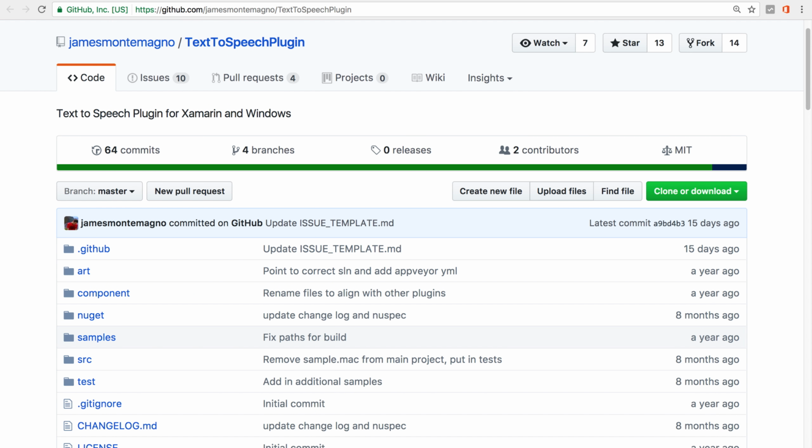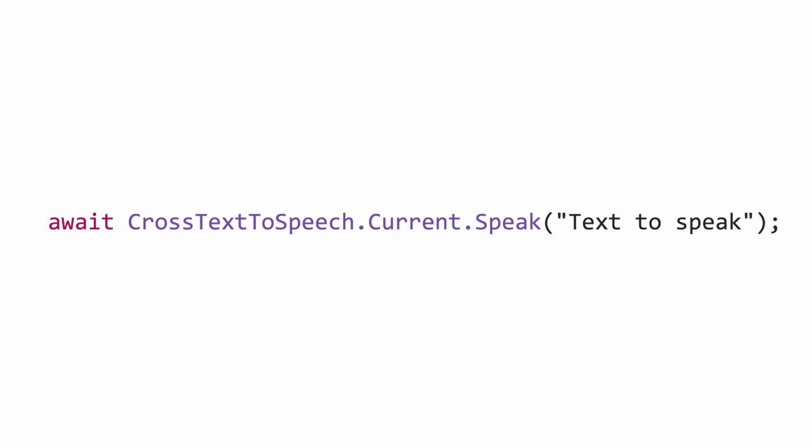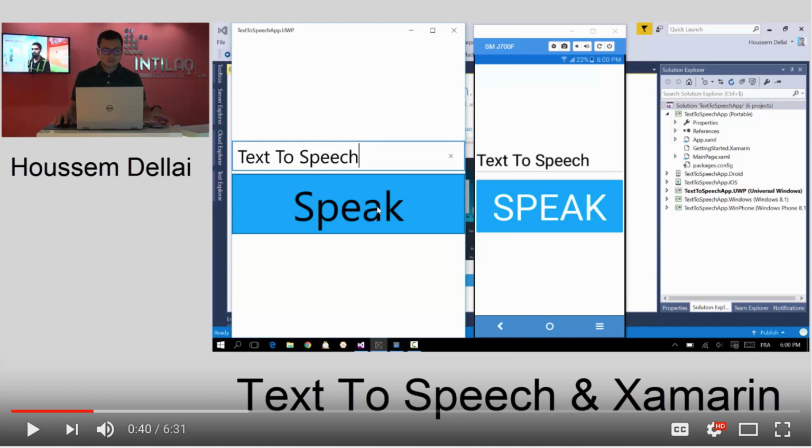Text-to-speech plugin, this enables you to write a text and tell your Android or iOS application to speak that text. How it works: one line of code, CrossTextToSpeech.Current.Speak, and I give it the text that I wanted to speak. I do have a demo that shows you how to do that, and as you see here, that demo works on Android, iOS, and also Windows.